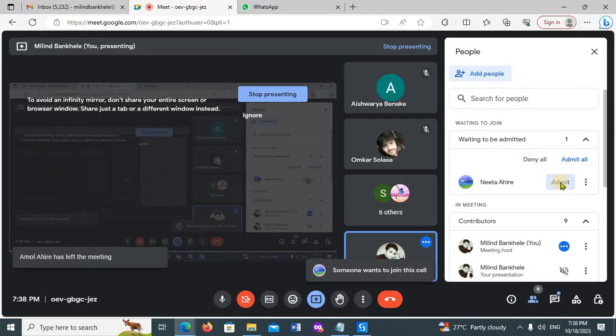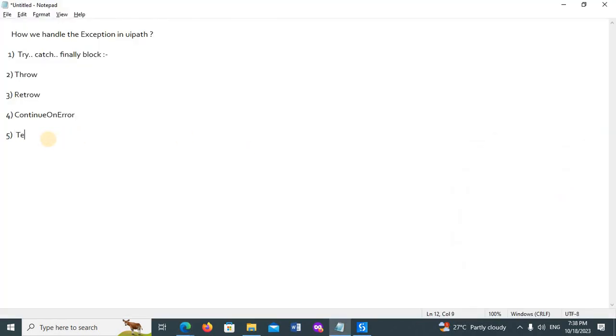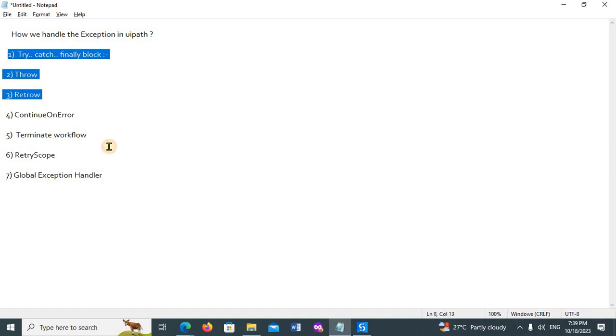Then terminate workflow. Sixth is retry scope, and at the end, last, the global exception handler. So with the help of these 7 techniques, we can handle the exception. We will see one by one how we can handle the exceptions here.